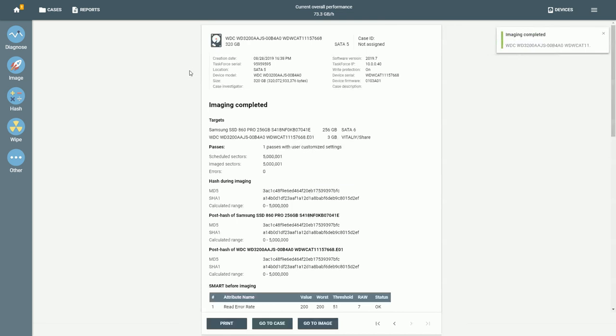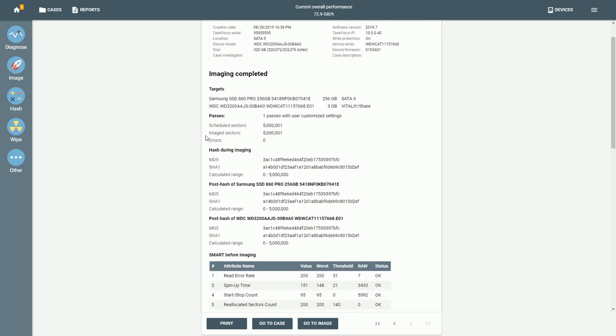Once the post-hashing is completed, you can see the automatically generated imaging completed report, which gives you a detailed record of the session, including the imager, the source drive, the target drives, the passes, and their settings. You cannot see the specific settings here, but there is a separate imaging started report that is also automatically generated that enlists all these details.